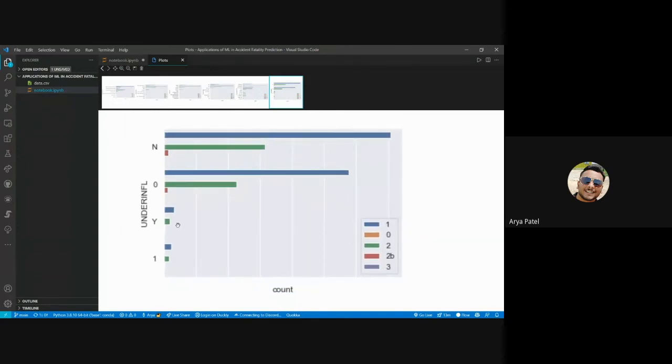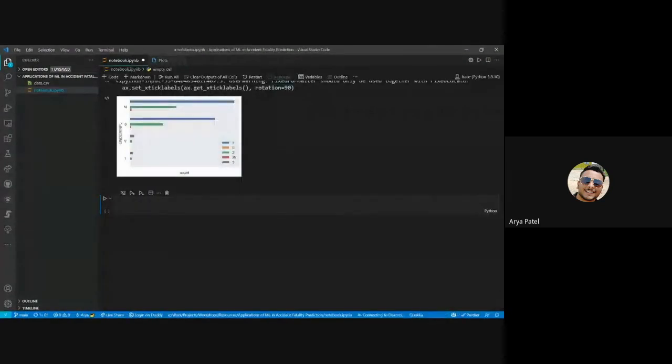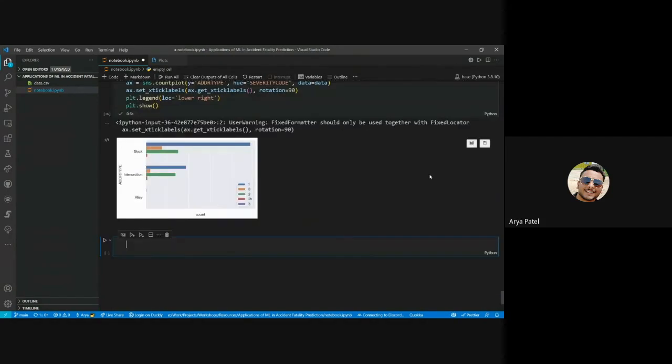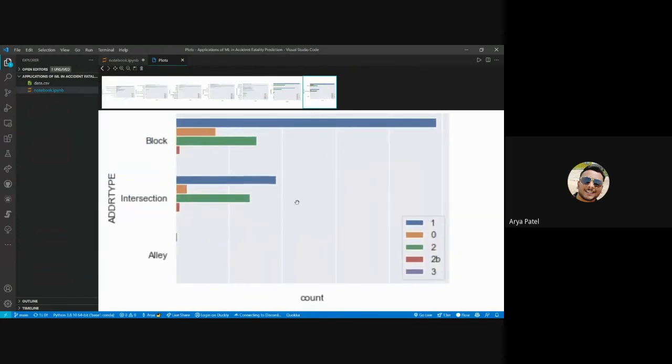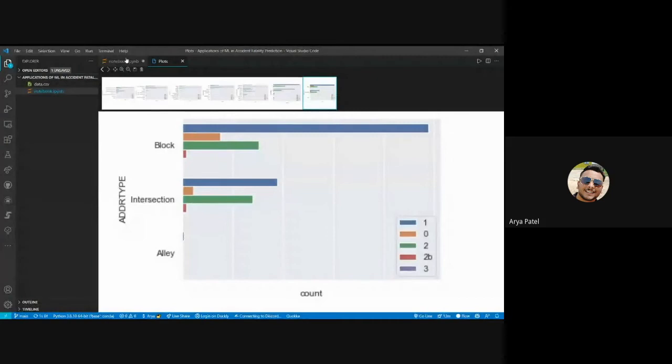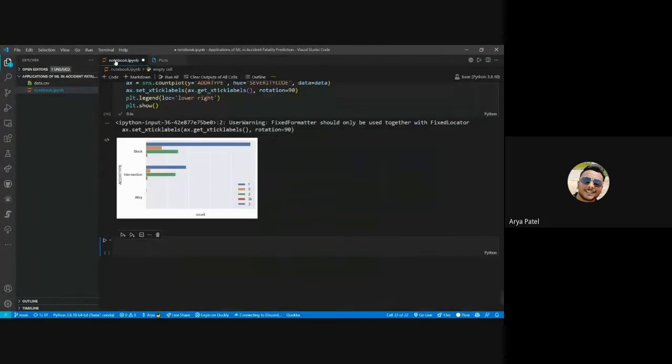So you might be aware that N and Y, we cannot use in the prediction part, because the basic idea of machine learning is that it only learns computer binary values, that is 0 and 1. Now let's check the address type, like at what place exactly the accident took place. As we can see, most of the accidents took place at the block, then comes the intersections. Intersection is nothing but a crossroad, and then alley had almost negligible type 1 collision severity.